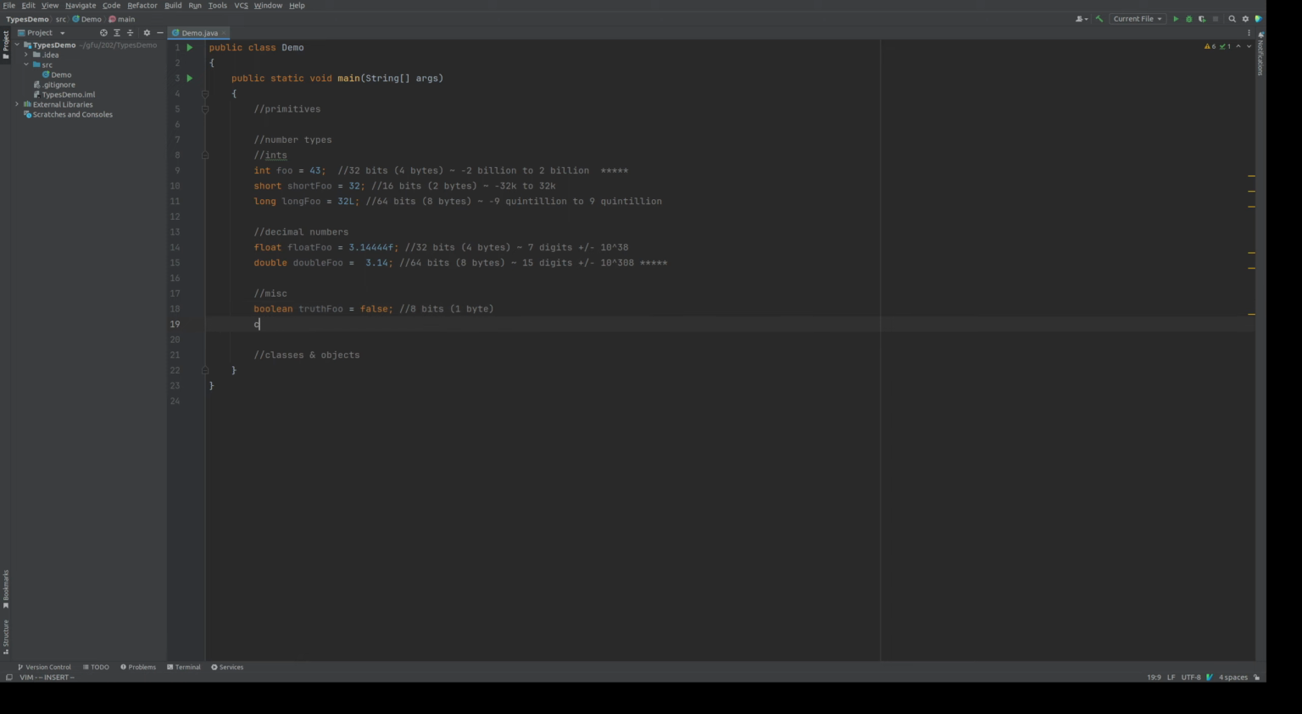And then another one we have is a character. Character is another primitive type. If we just want a single letter, we use single quotes around it. And since it's Unicode values, this should be 16 bits or 2 bytes.